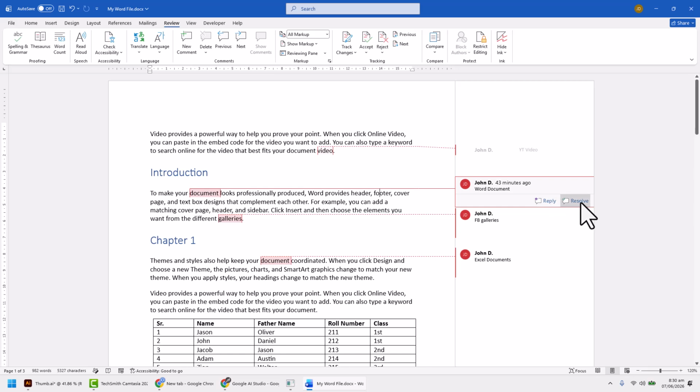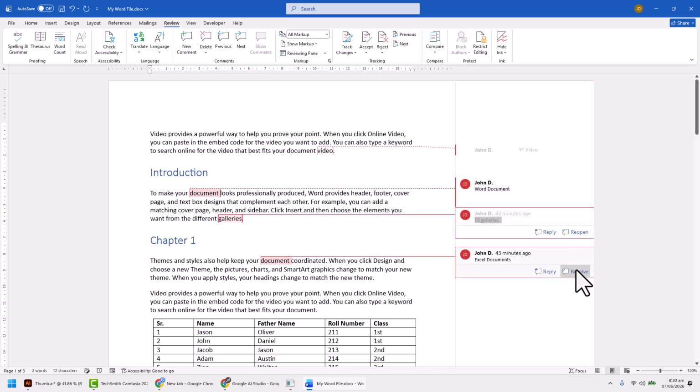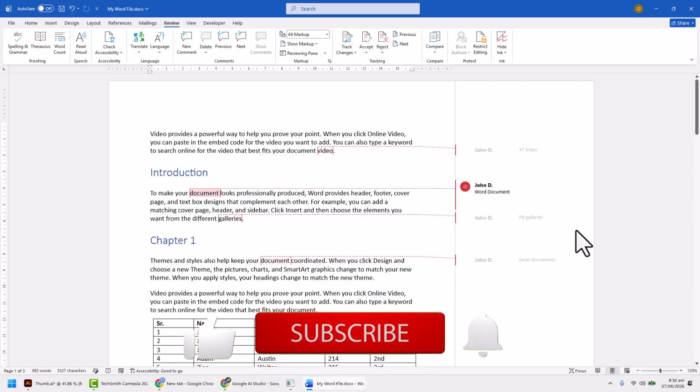Another helpful thing to know is that resolving a comment does not affect the content of your document. It simply changes the status of the comment.